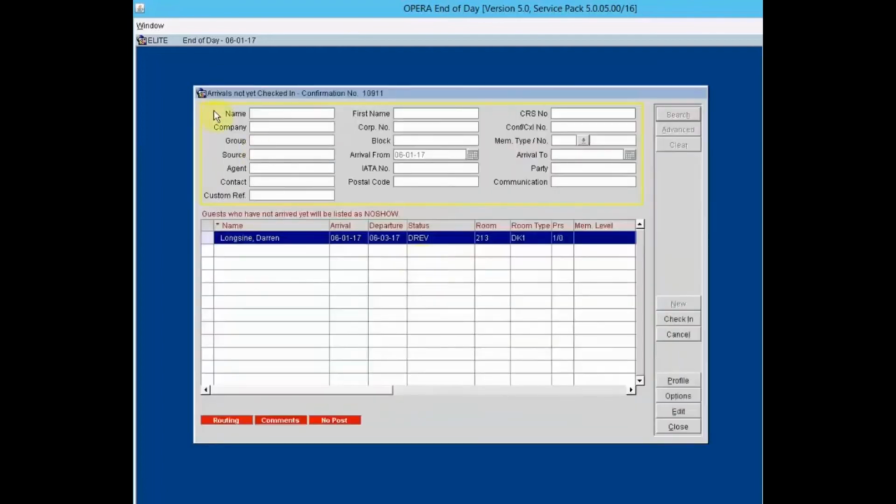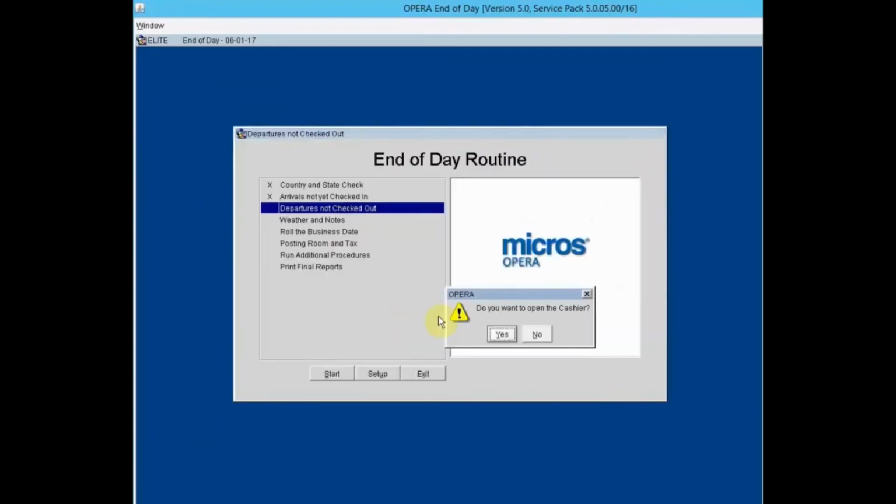Next, it takes you to the arrivals that have not checked in. Remember, this arrival has not arrived yet. Notice here it says guests who have not arrived yet will be listed as no-show. We could check them in here if you were a property that checks in your arrivals. Or I'm going to go ahead and click Close, and it will automatically no-show it. Then it says, do you want to open the cashier? I'm going to say yes to run the night audit.